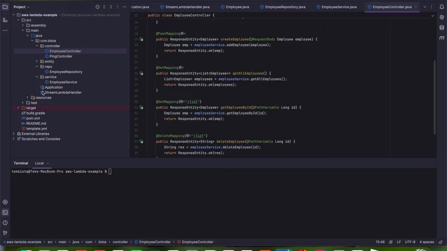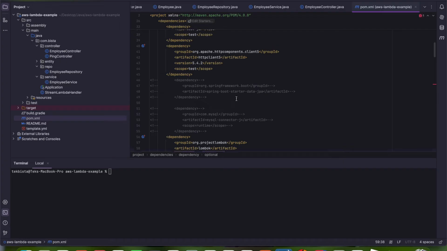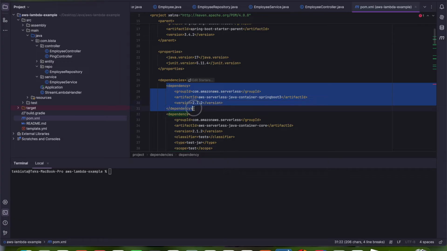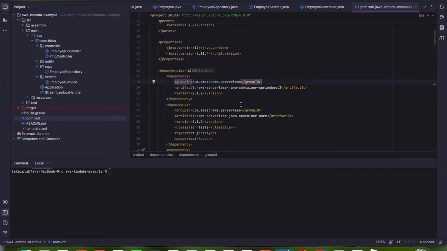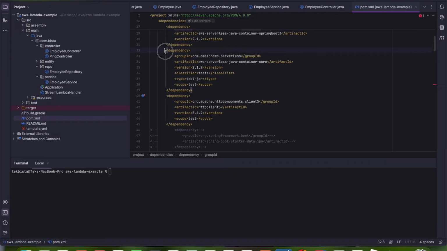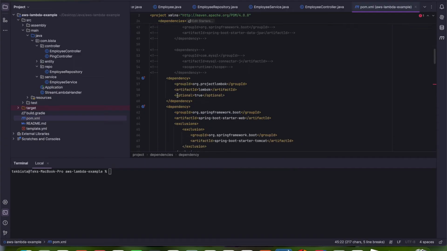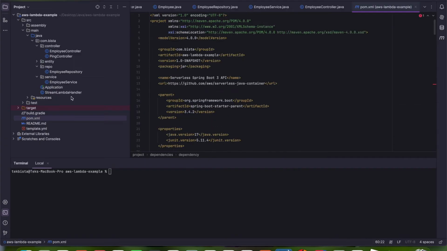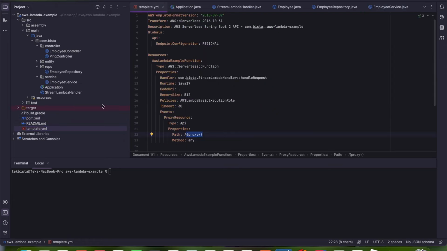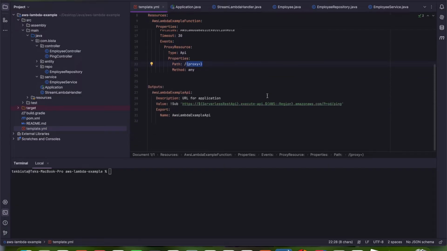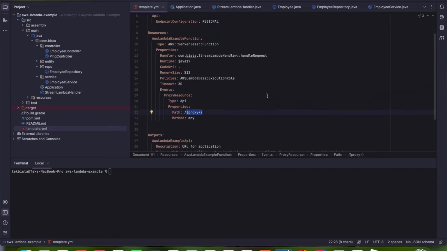And inside here let me show you my pom.xml file. Inside my pom.xml file I have added a dependency for AWS Serverless for Lambda with Spring Boot 3, and these are the dependencies that I have added here, and also Lombok. And now let us go into the template.yml file, and this is the template.yml file for all the Lambda configuration, and this is how I configure everything here.